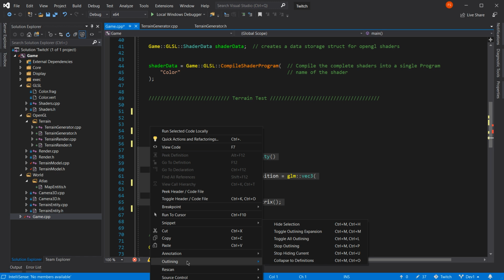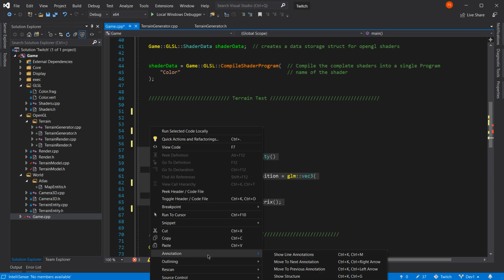Outlining. No, it doesn't do it on here, does it? Doesn't matter.